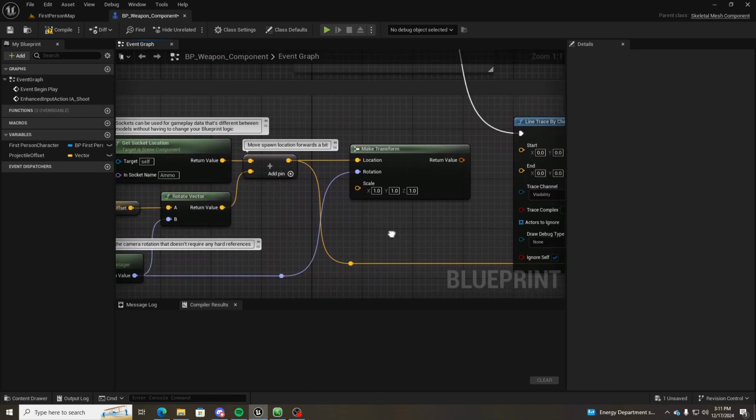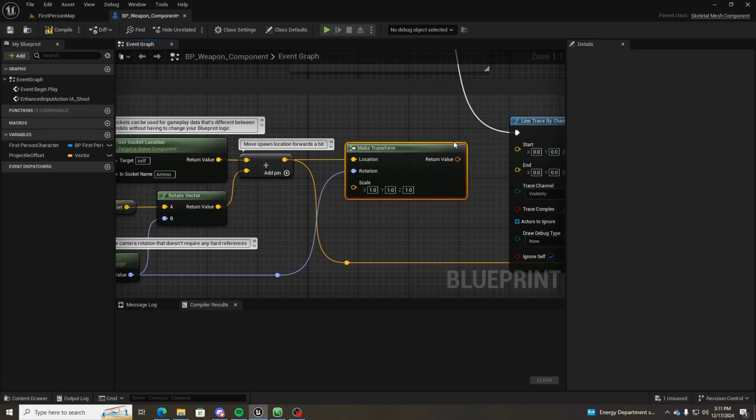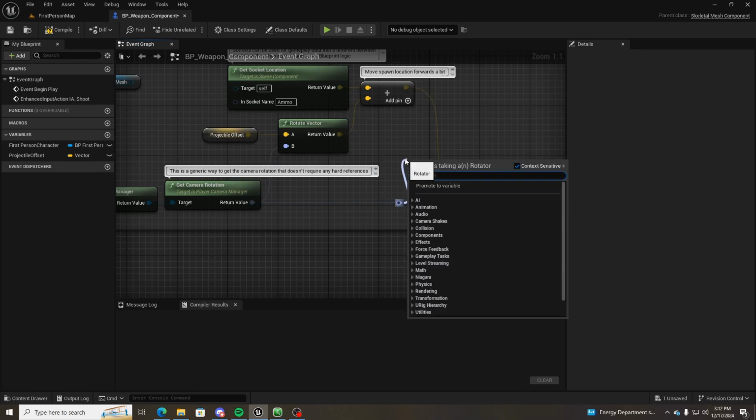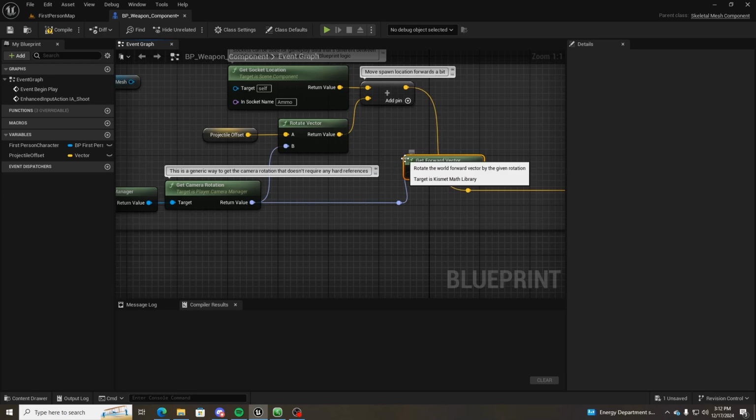So now we basically need to define a start and end point. The way we're going to do that is, first off, we're going to get rid of this make transform, and from this, get camera rotation, based off the player's camera rotation. We then get a forward vector, so type get forward vector.